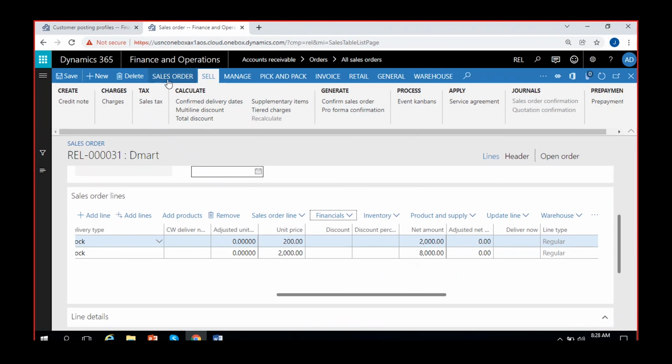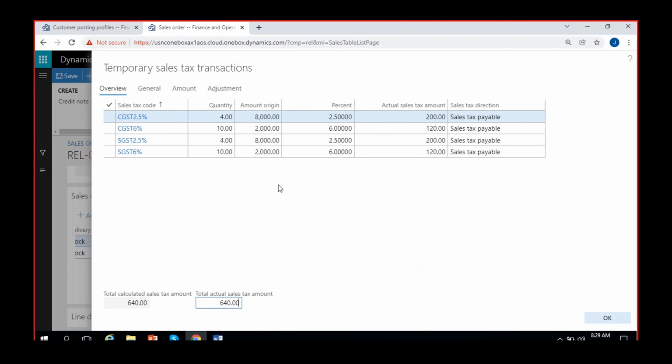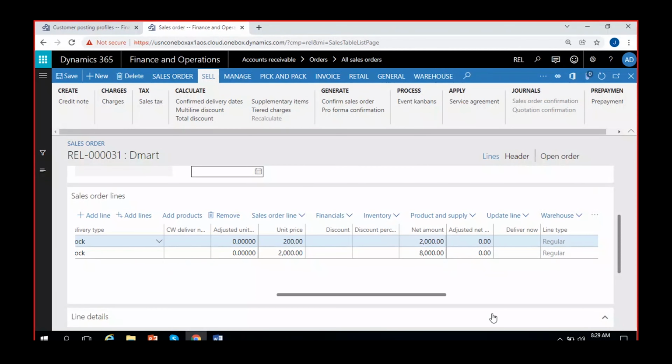And on the sales order also, on the header level, you can see the sales tax from here. It will show you both the taxes for each line. Here it is. CGST 2.5, CGST 6%, total tax calculated. And the tax direction, you can see sales tax payable. All right. So you can click on OK here. Then you can go with the process of confirmation, pick and pack and everything. So confirm sales order, then post packing slip and then invoice it.